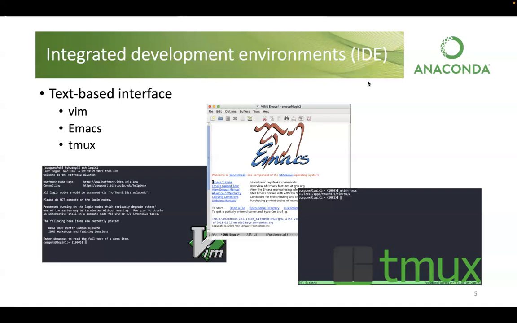If you want to edit your script or code in text mode, typical example IDEs are Vim, Emacs, or Tmux. Vim is a simple and fast editor, but it has very limited features. Emacs is powerful and you can customize it.